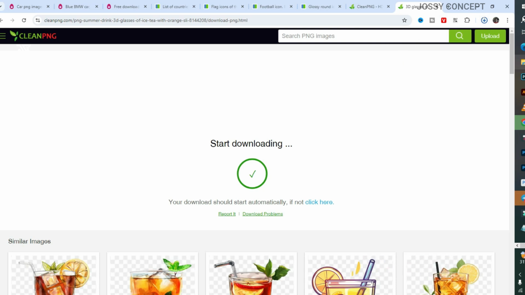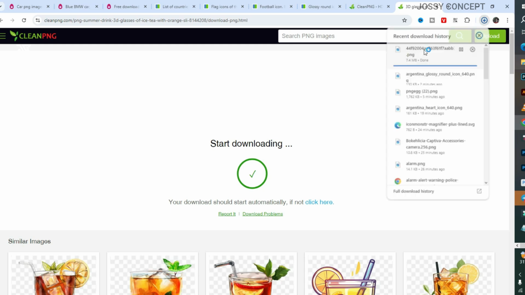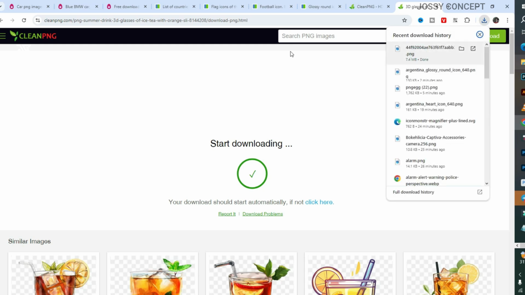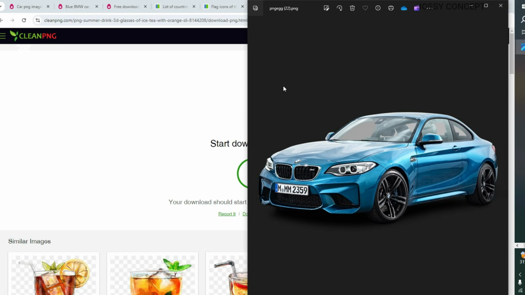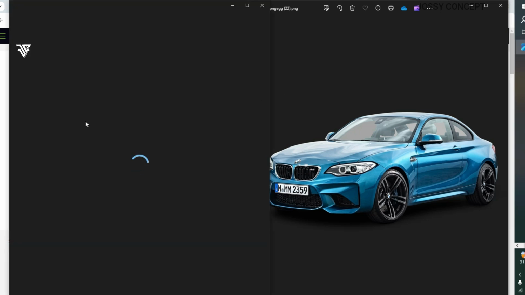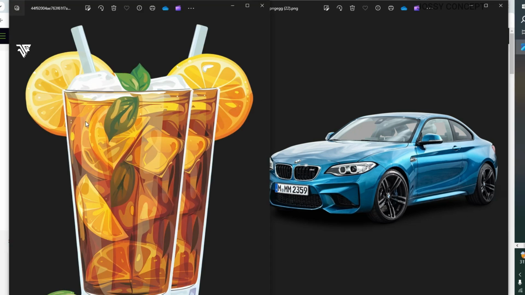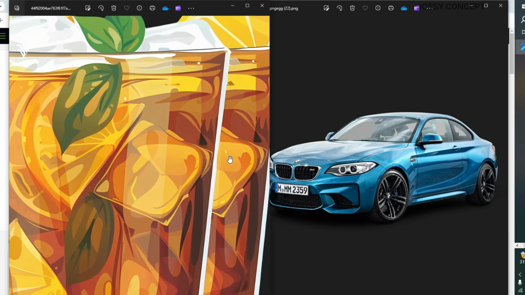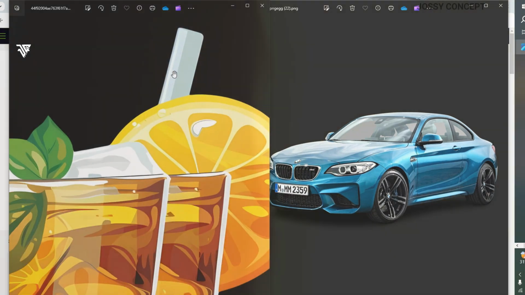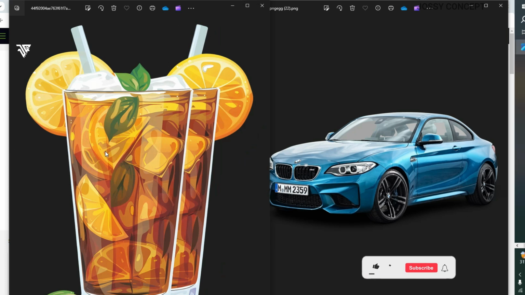So yeah, it's done downloading already. So let's open our file. You can see that this is actually an HD image, and it's actually amazing. It's actually an HD image.